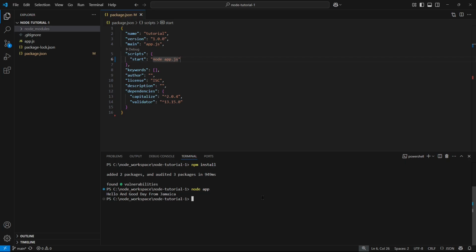Instead of typing node app every time, we can simply run npm start, which executes the start script from package.json. When we run this script, it essentially calls node app.js behind the scenes, and we see the results of our program.